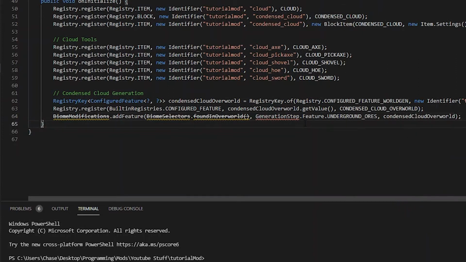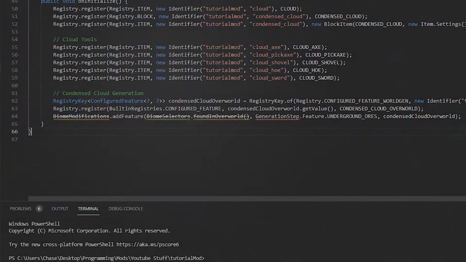Now we're done. If you have done everything correctly, this should generate our ore in the world. But there's still one more thing. It doesn't drop any experience. So let's fix that. First, we need to go to our block's class.